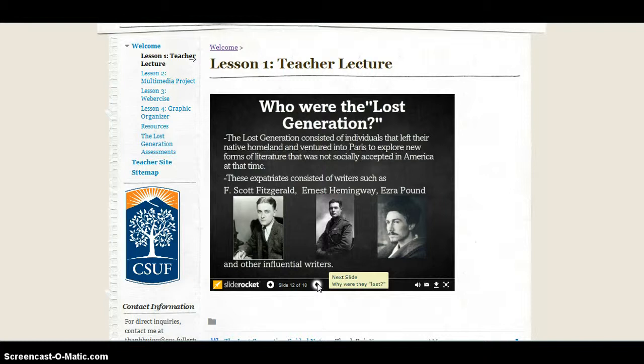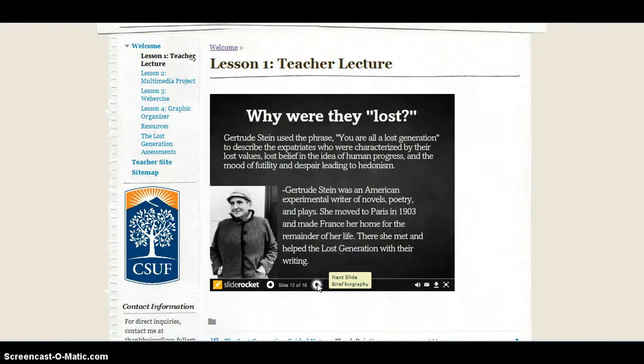Now, moving on to later in the lecture, we're going to go into the lost generation, something that I will cover throughout the semester. Those are basically the authors during the 1920s, expatriates that left America to go to Paris to further discover different styles of writing, why they're called the lost generation, and how they were labeled.